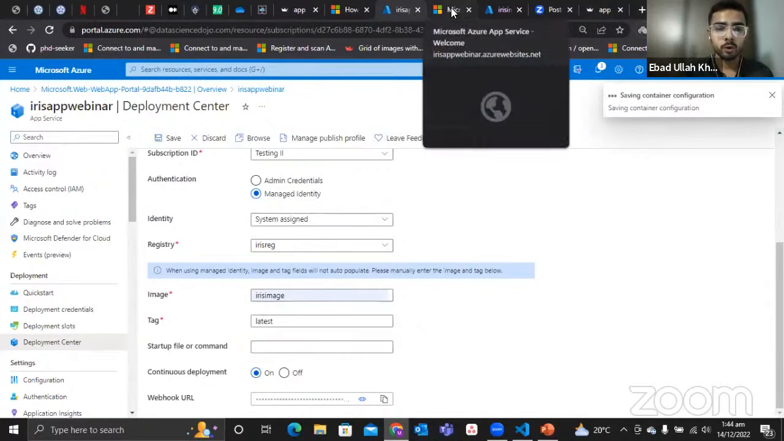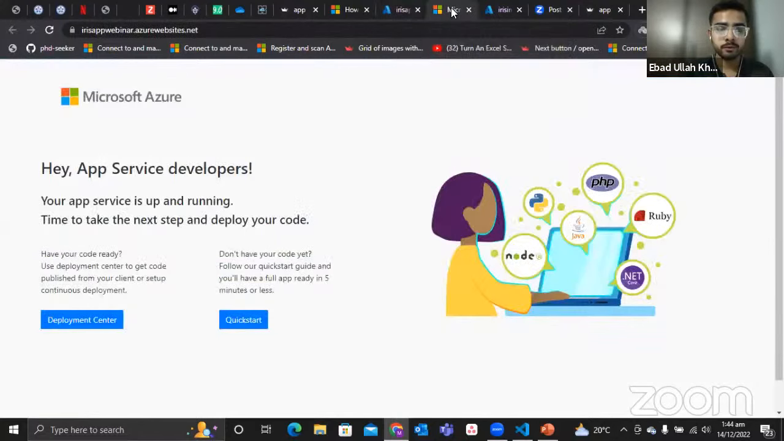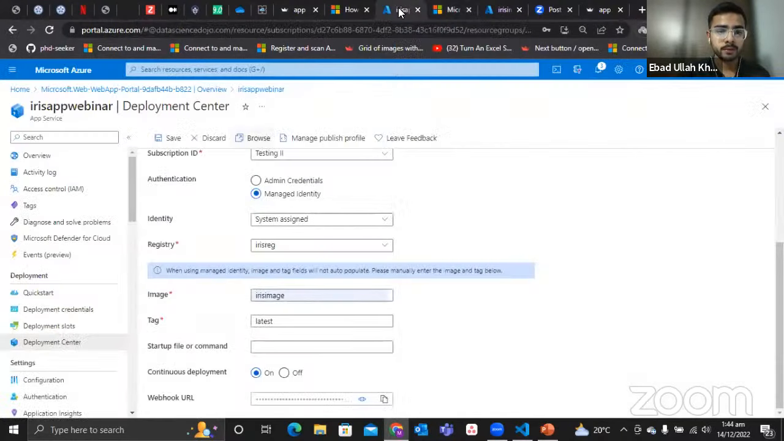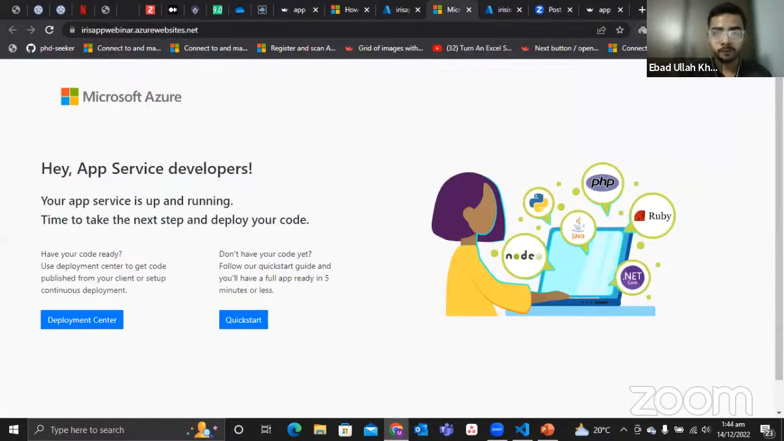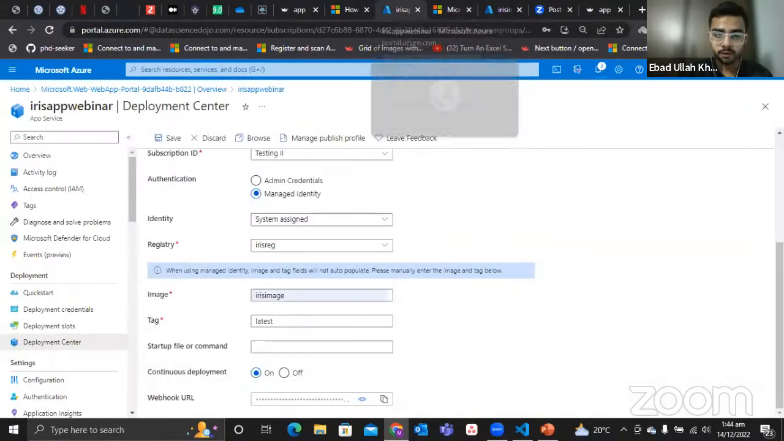Okay, so we opened the app service before, so that is the default web page that you get when you deploy the application, right? It will take some time to save the changes that we just made. It takes 3 to 4 minutes to get reflected onto the deployed version of the application. So let's just wait for it.